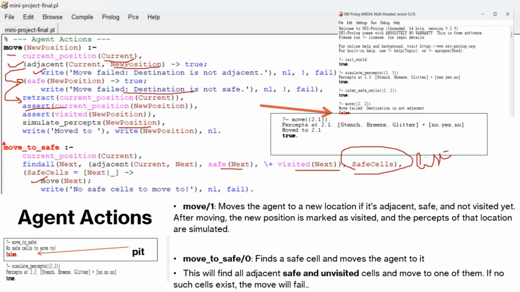And then if the list saved cells is empty, then this will print a message that no saved cells to move to.